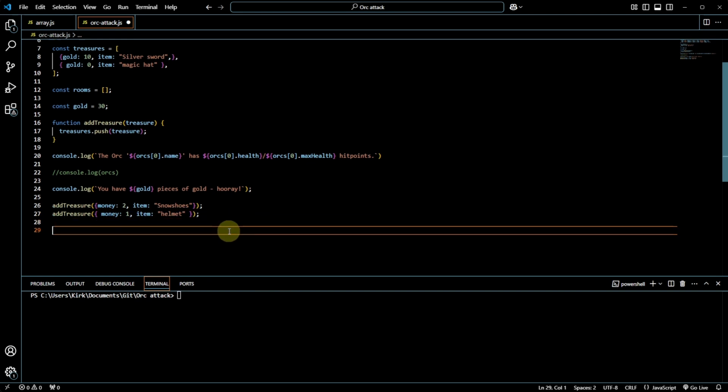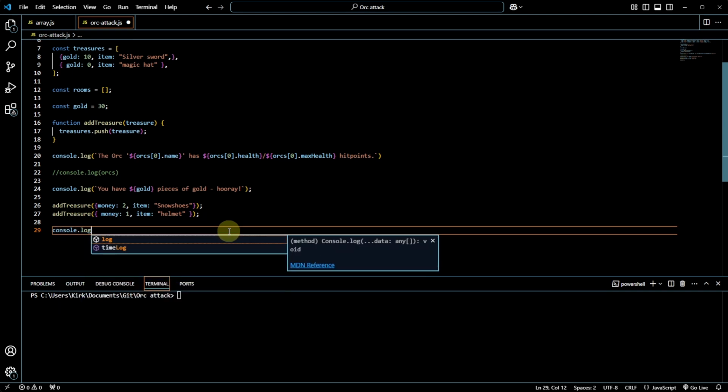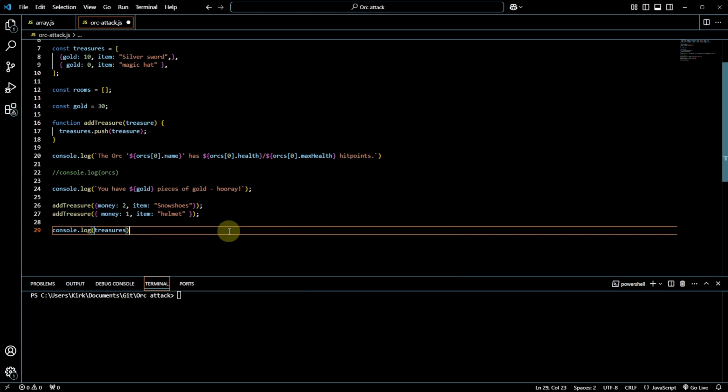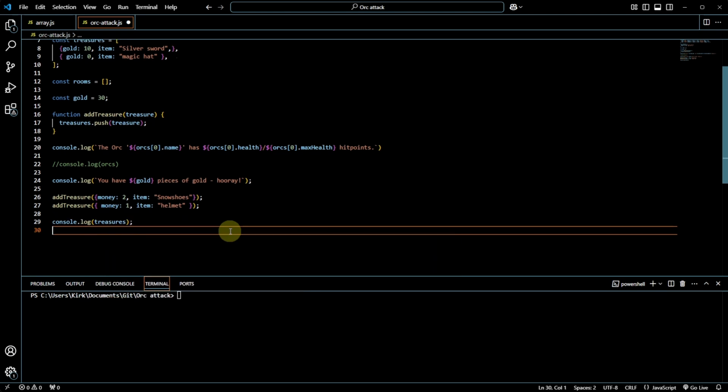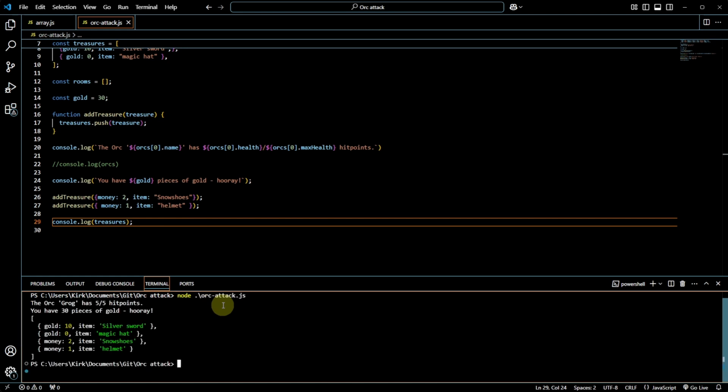And now I want to make sure that it actually works, so I'm going to write console.log treasures. I want to see all the treasures I have. Let's add another line here. Go down to my terminal. Let's run orc attack, and there are 4. I have 4 treasures in my array, 4 objects that are each a treasure.